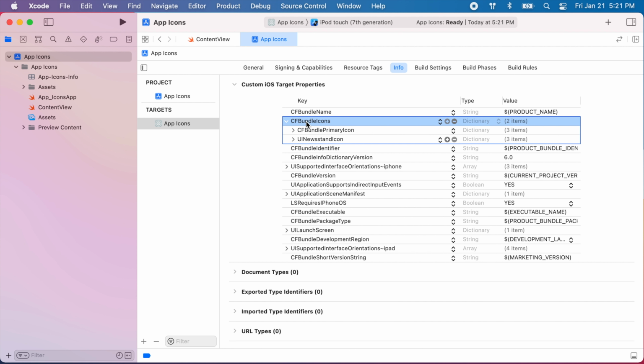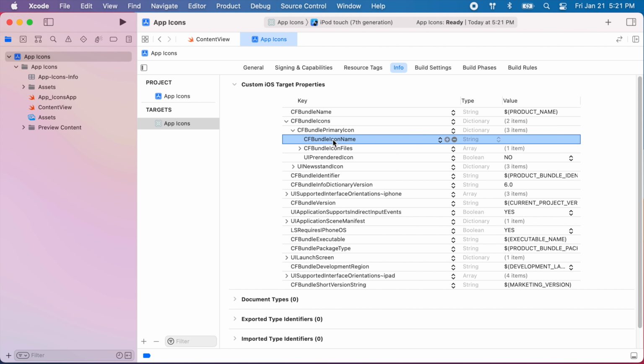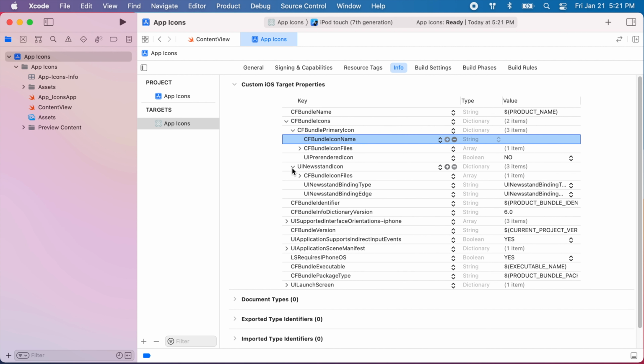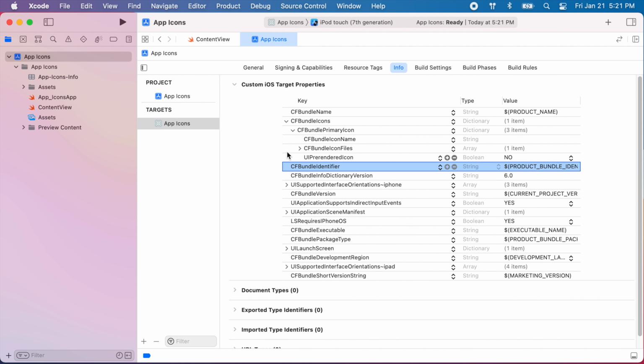Okay. Now, if we press the CFBundleIcons key, you can see that we have different values. One is a dictionary whose key is CFBundlePrimaryIcon. And it has values, for example, the CFBundleIconName, the CFBundleIconFiles, whether this is a pre-rendered icon, and in this case the value is no. So we can actually just get rid of this newsstand icon. And in CFBundleIconName, we're going to name our default icon, let's just name it default.